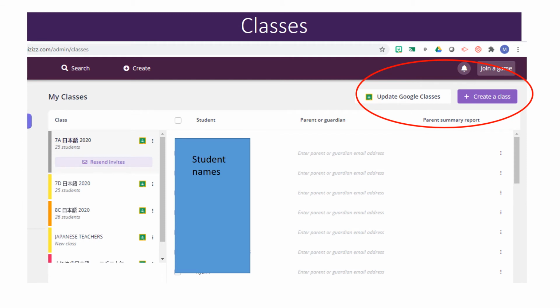You can import your classes from Google Classroom, or you can create your own class. You can see them there on the left-hand side, and you can also include a parent or guardian email if you would like results to go to them.